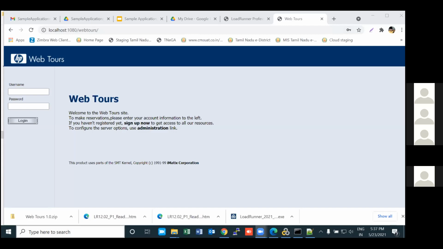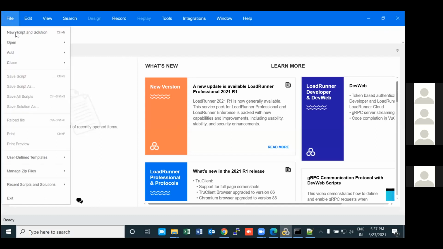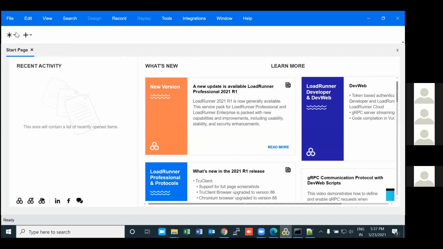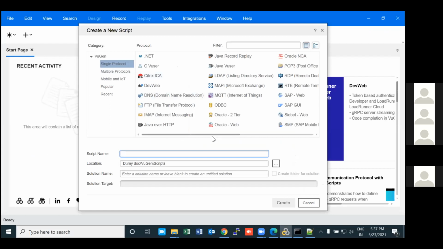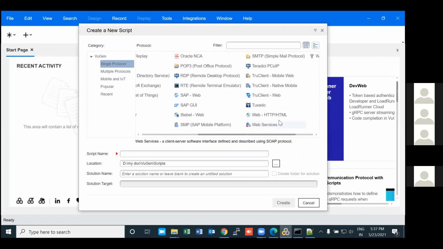Yeah. So WebTools is working on your machine, right? So go to VuGen. Go to File, New Script and Solution. Yeah. So select the protocol, right? You have to select what the communication protocol is. So web protocol. Your WebTools application uses web protocol, right?